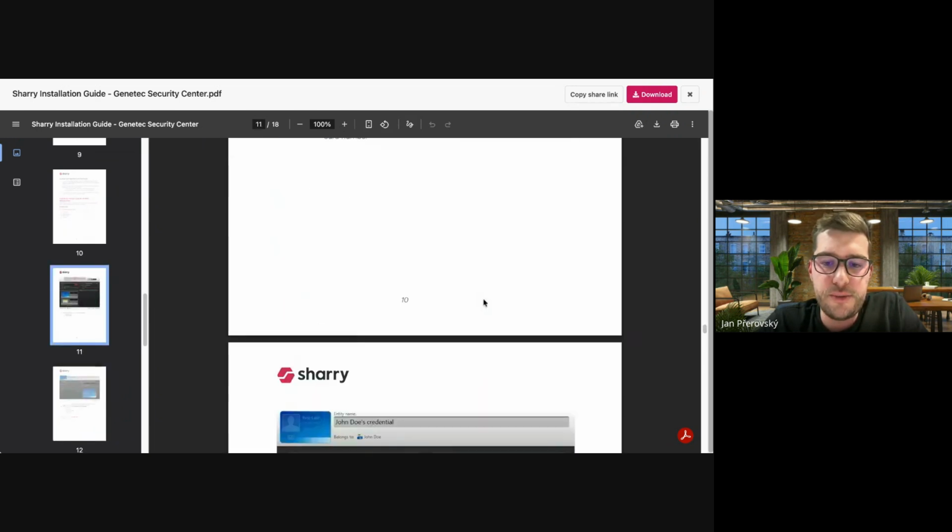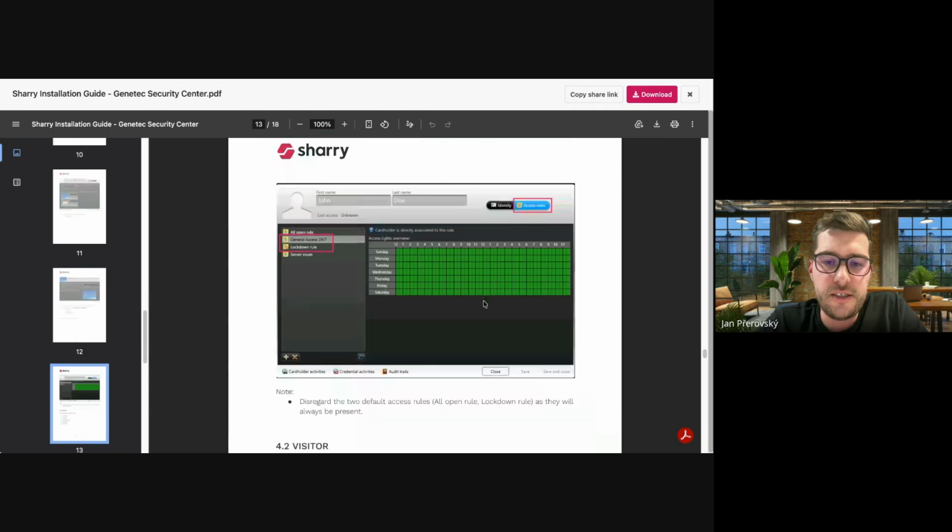And access rules are in this part on the top right. As you know, all open rule and I think lockdown rule are always present with the user. And I think for this example, general access 24/7 and serverium, that's populated from Sharry.